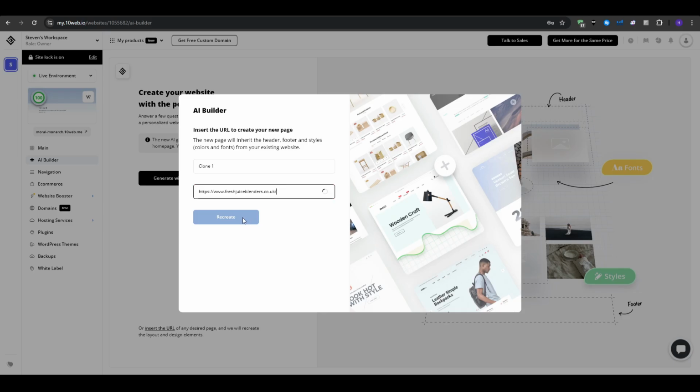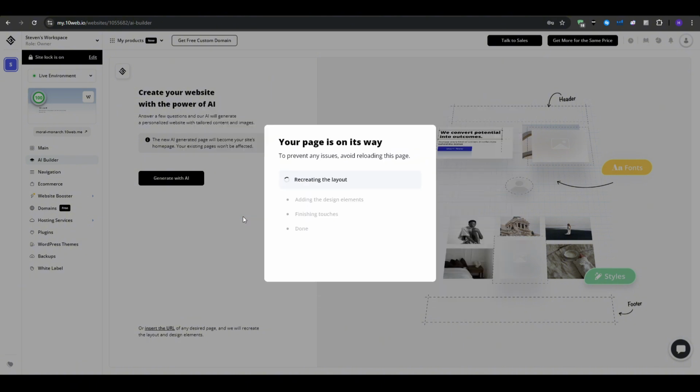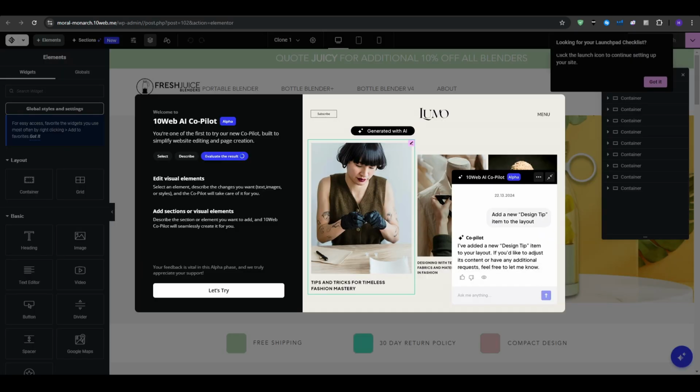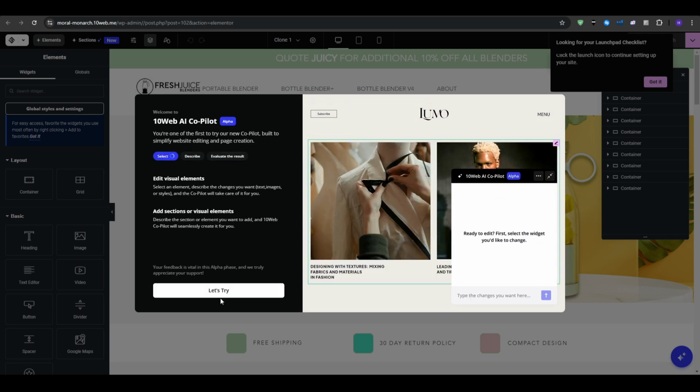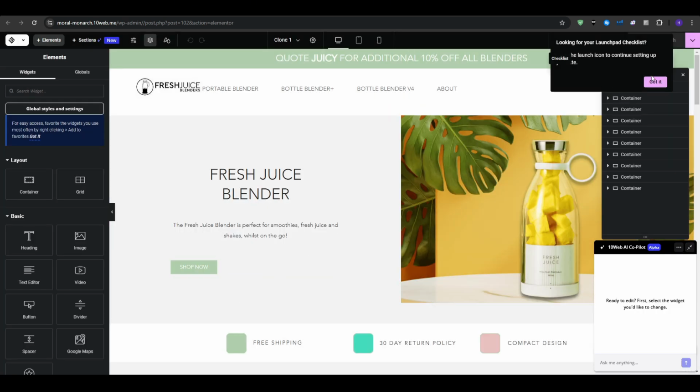Hit the recreate button, and then 10web's AI will start analyzing the original site structure, the design elements, and the content. And then it will pull that data into WordPress. Give it a few minutes and then you will have a nearly identical copy of the original site. From here, we want to preview and customize the cloned website. Let's take a look at the results that I'm presented with.